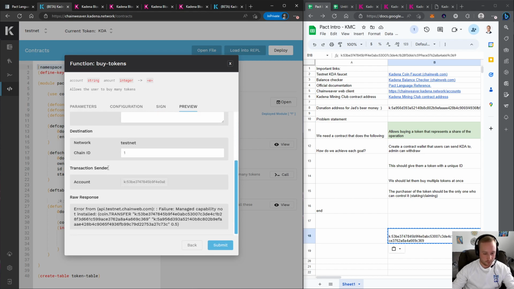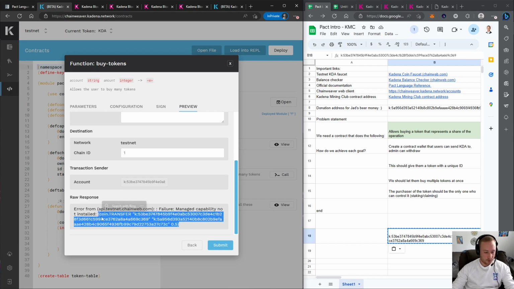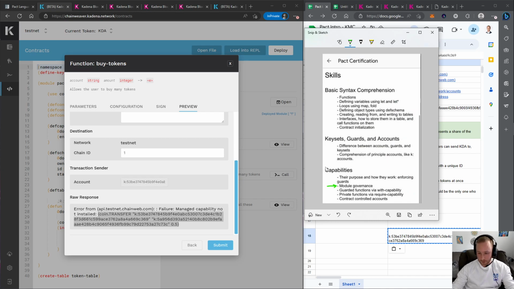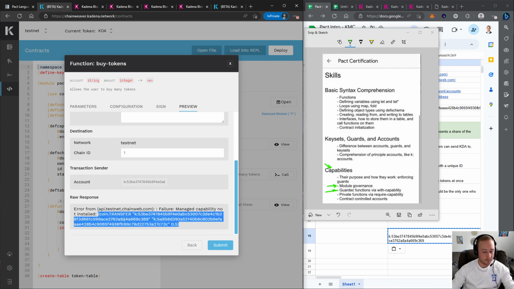So what's going to happen here? It's going to tell us we have a failure, and this is expected. So this is what's called a capability. We already saw one. So we have capabilities. Excuse me. These are guarded contracts, guarded functions with capability. So the coin contract has a capability that you need to add. We're trying to send KDA from this account to the contract account, and we're going to send this much.